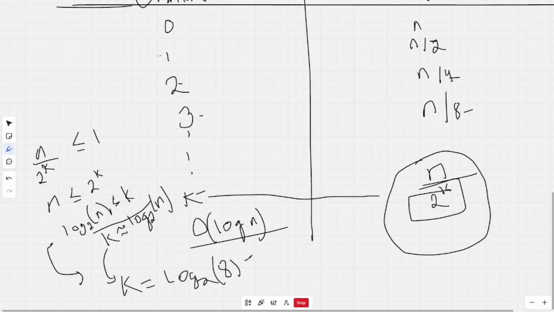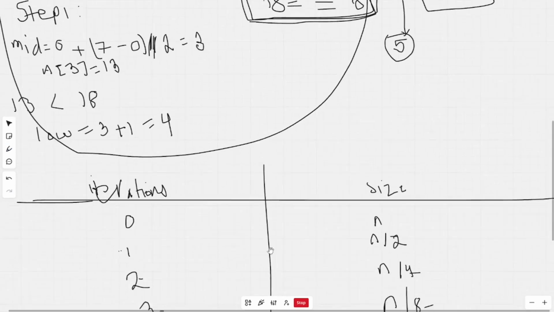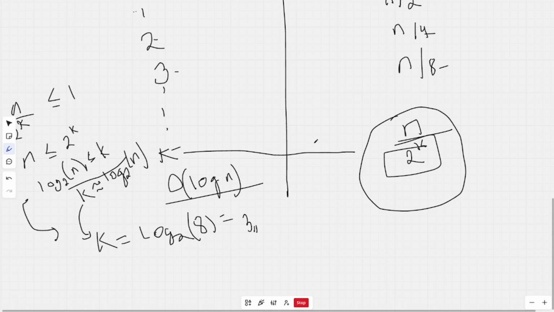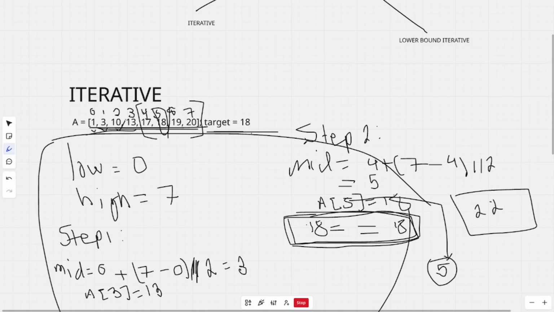So this would be how much to the power of 2 would be 8? It is 3. So it would take 3 iterations to get an element from an array whose size is 8. And in here we did the same, so it took 3 steps. Now I hope you understood the first binary search algorithm, which was the iterative binary search algorithm.